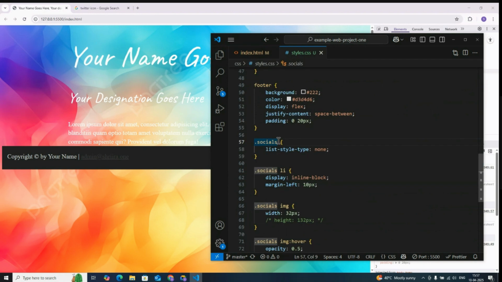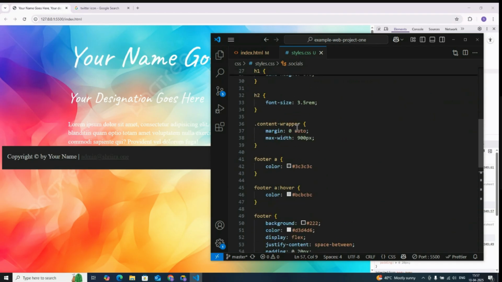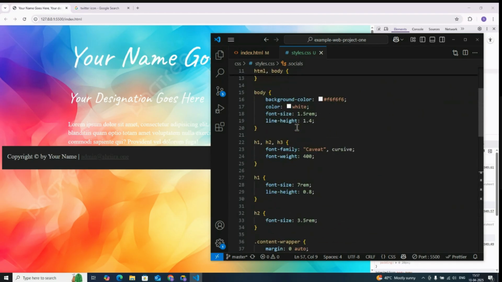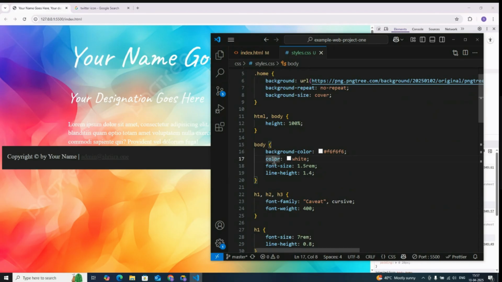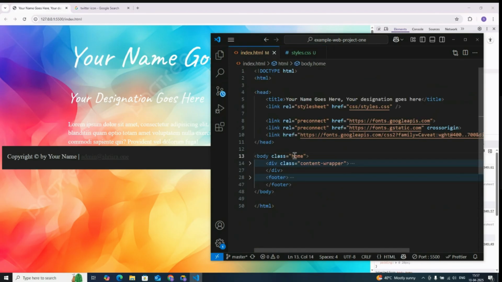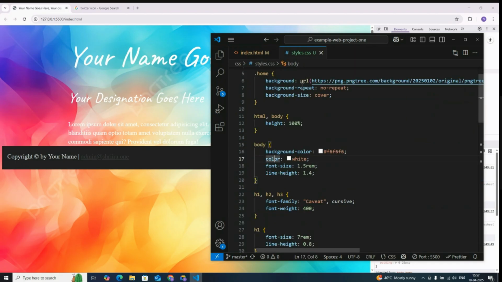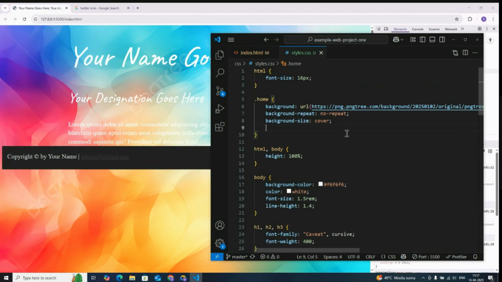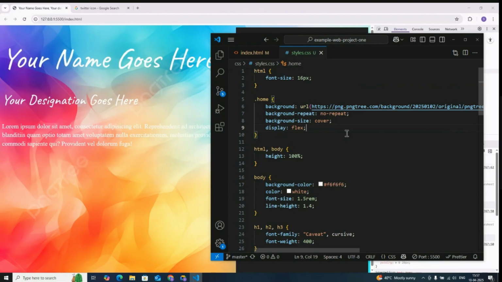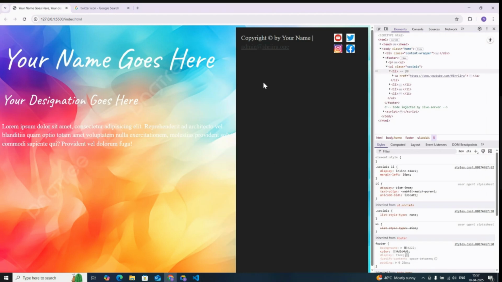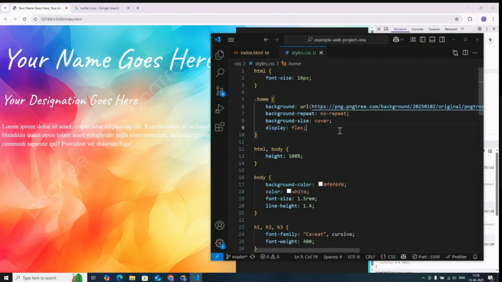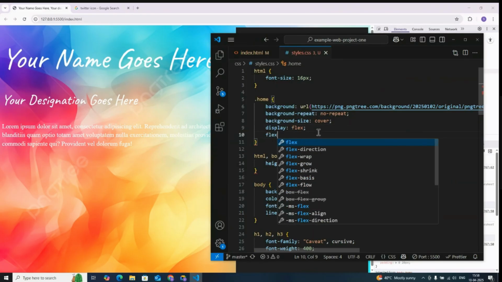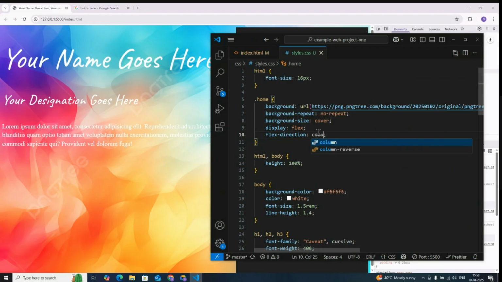So the background, I'm going to, let's try changing the body to flex box. Not the body, it's the home. This home class. So this thing I'm going to change the display to flex. And by default, flex direction is row. We have to change the direction to column to stack one on top of the other. Flex direction column.